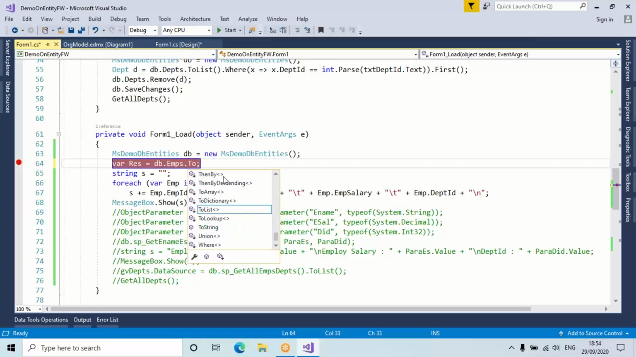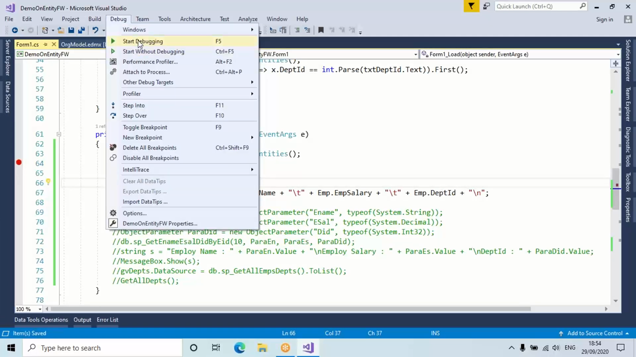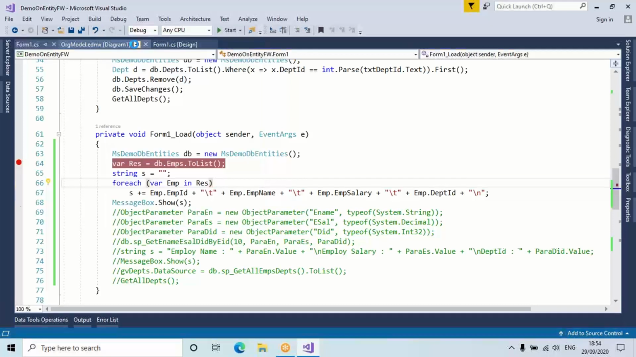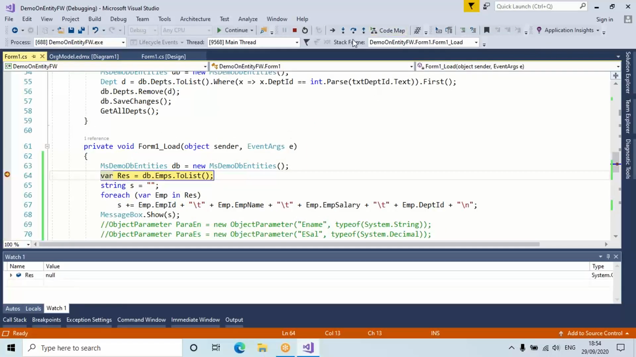Now you add dot to list, same query, just added with to list. Same, start debugging. Exactly, it will come there and stop. Now res is again containing null. See the difference. Step into. The moment this line executed, you find count equal to 14. Now res is not containing the query, because res straight away contains data now. That makes a difference.